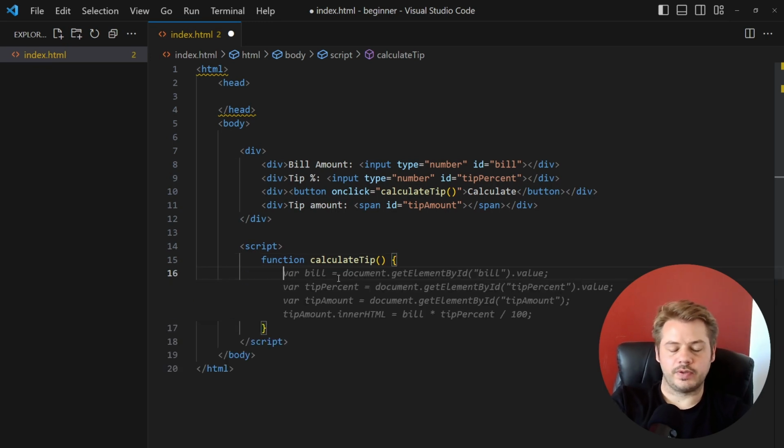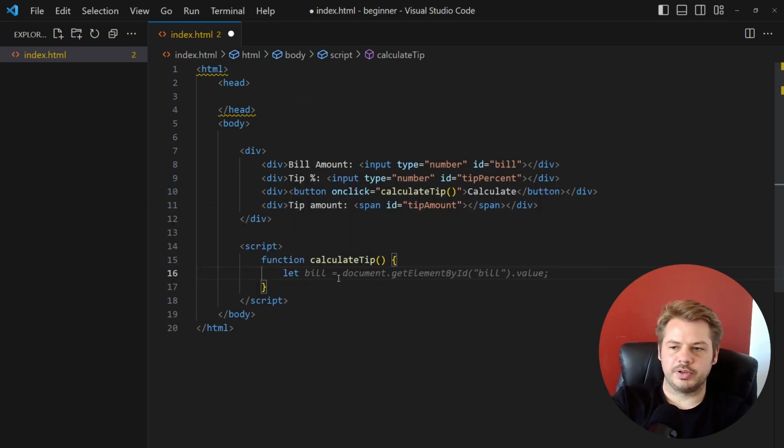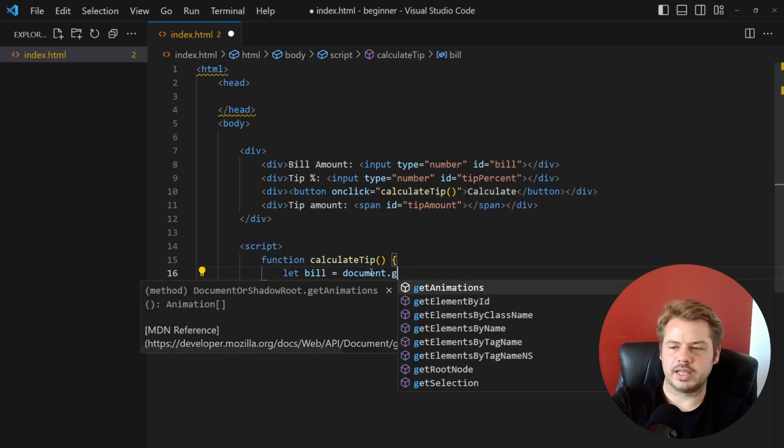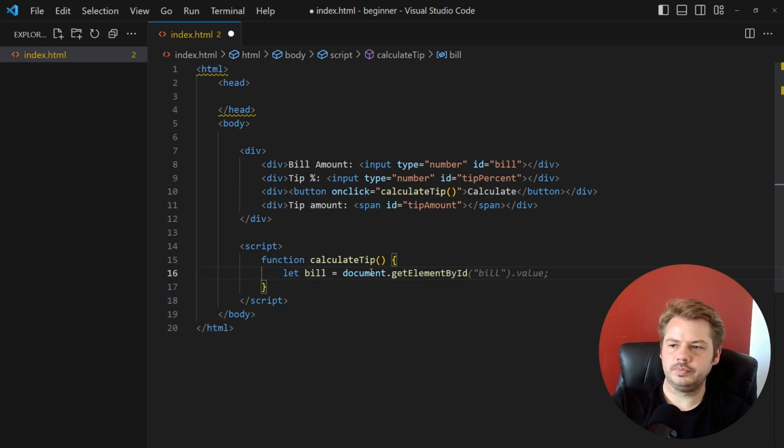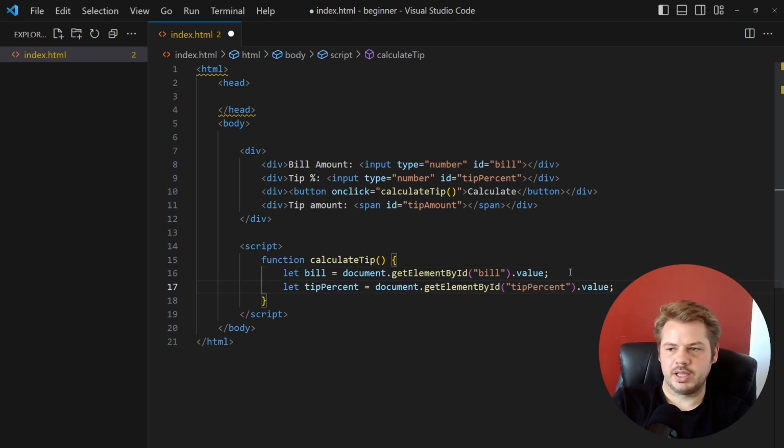So let's start off with creating a few variables. So let, and then we're going to call this one bill. And what this is going to do is get the number that's been typed into this input field here. So to do that, we say document.getElementById, and we want to get the element that's called bill. And we want to get the value that's inside of there, so we say .value. Let's do the same for the tip percentage. So let's create a let tipPercentage, and that's going to be equal to document.getElementById, the tip percentage input field we have here. And then we're going to get the value from that field.